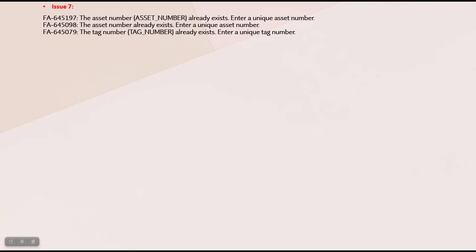Issue number 7. In some cases you face these errors: asset number already exists, enter a unique asset number, or a tag number, all of these the same. So choose a unique value for the asset number and the tag number, because it's not allowed to duplicate the same asset number or tag number.